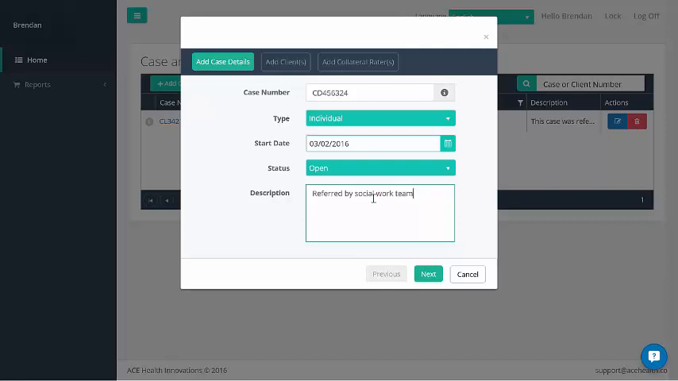When you've completed this screen, please click Next to go to the Add Client screen. You'll see it highlighted next.